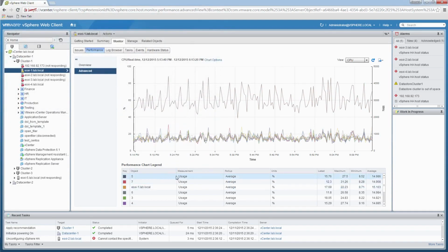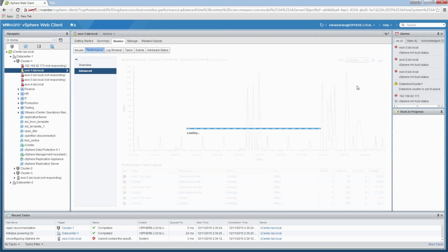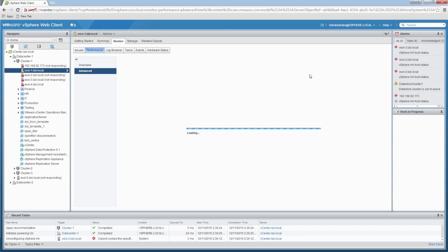We have a little legend at the bottom here. But mostly we would want to work with our chart options once we are under the advanced view. So currently we are looking at CPU, and this is in real time. Okay. Let's say we are looking at network. Okay, so we would have an indication over on the left here, network in real time. Let's just put this back. So we're looking at CPU.